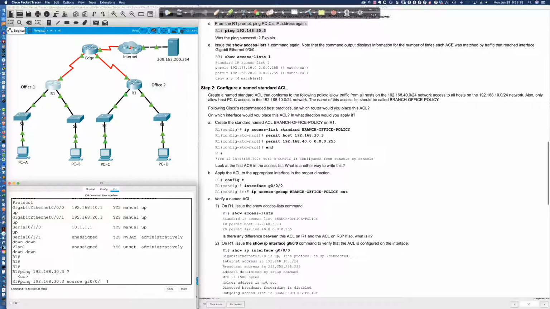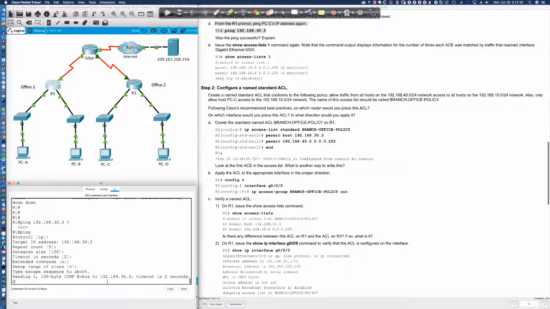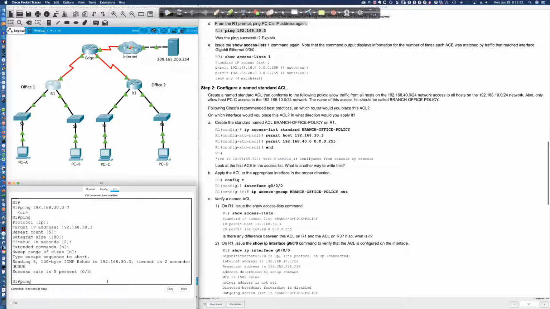The other thing would be to do an extended ping. So you can't do it direct from the command line, which I don't like. I wish that they would add that in. But you can do an extended ping and say 192.168.30.3, repeat count 5, datagram size 100, whatever for the timeout. And you know what? I think I hit enter too soon, so sorry about that.